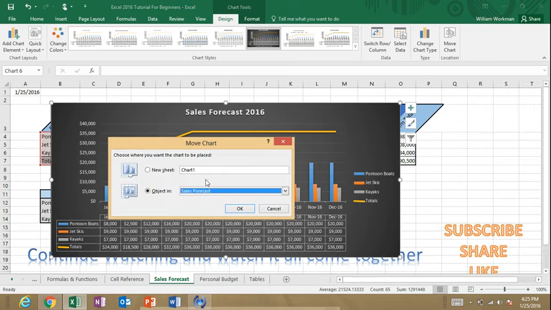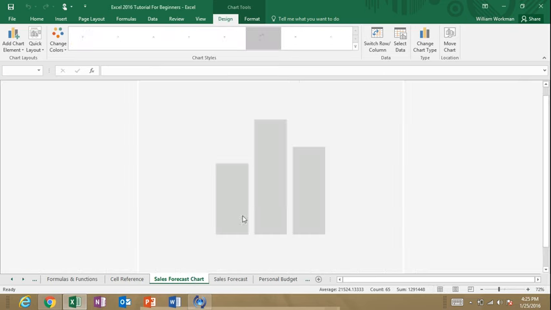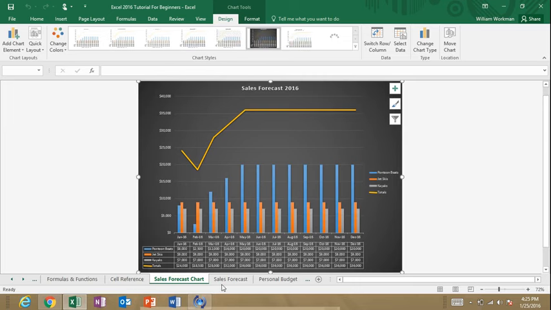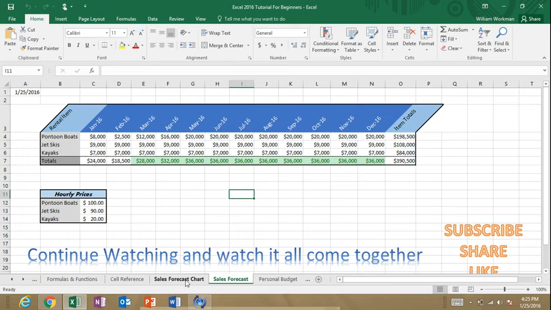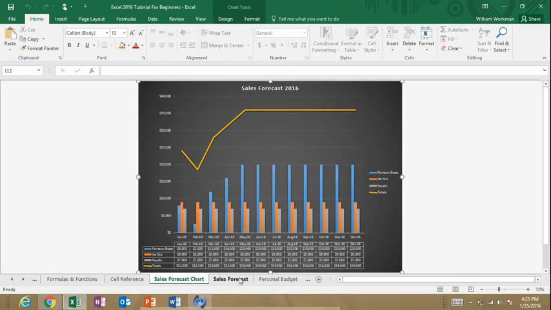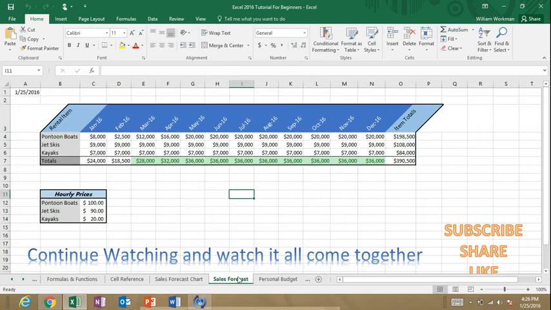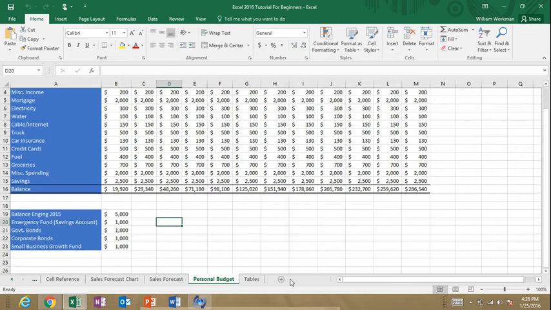You can also move your chart to a new worksheet, and we'll call it Sales Forecast Chart. Okay, and now it's been moved into a new worksheet because, you know, it didn't really fit in here. We couldn't look at the data and have the chart. So now we have a separate worksheet for our chart. So it's actually in a different worksheet. Okay, so we've kind of covered a lot.